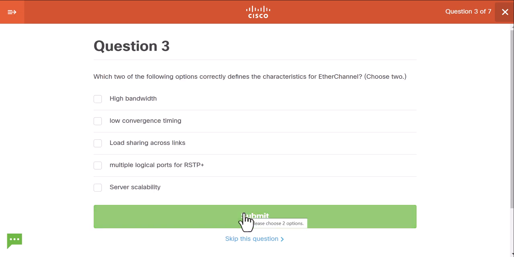Which two of the following options correctly define the characteristics of EtherChannel? High bandwidth, that's correct. It basically multiplies the bandwidth by using more physical ports. Low convergence timing, well, probably, but let's see. Load sharing across links, that's definitely true. EtherChannel enables load sharing across links.